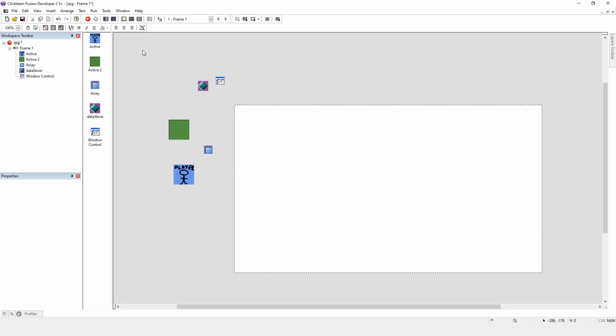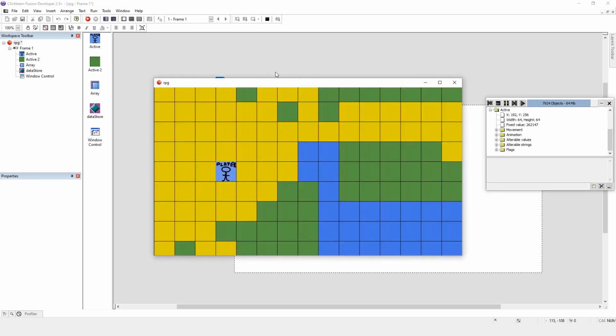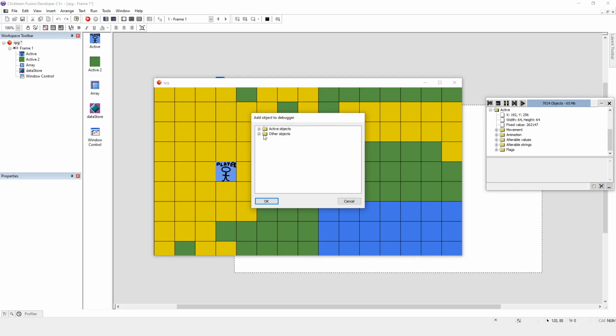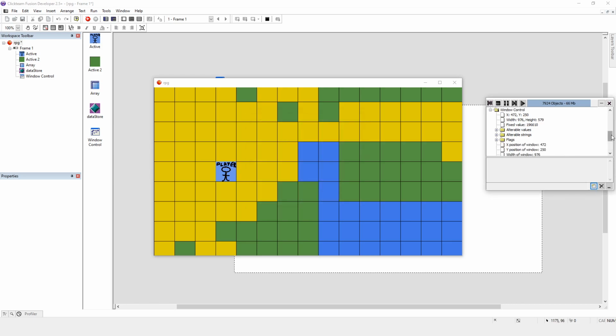Now that I've included this, I'm not actually going to do anything in the event editor in today's video, because it's really important we understand what this object does. So if I click run, I'm going to dig in here, click on other objects, and have a look at what the window control object does. So, window control there. These first bits are where the window control object is.